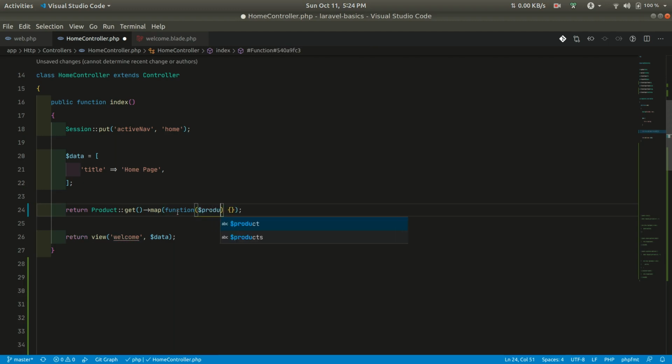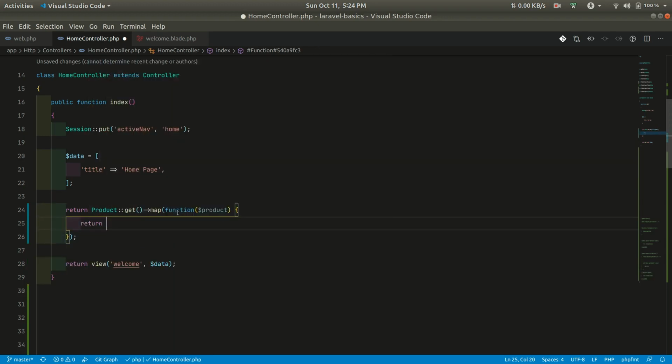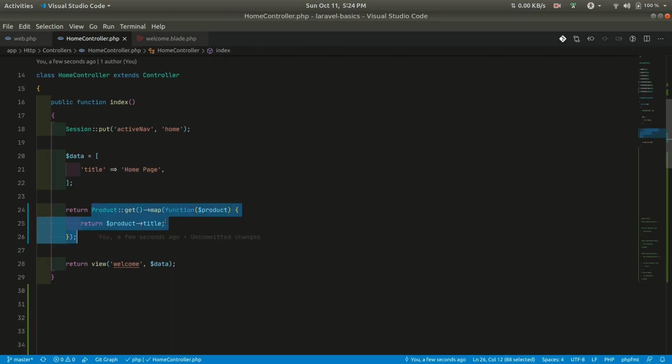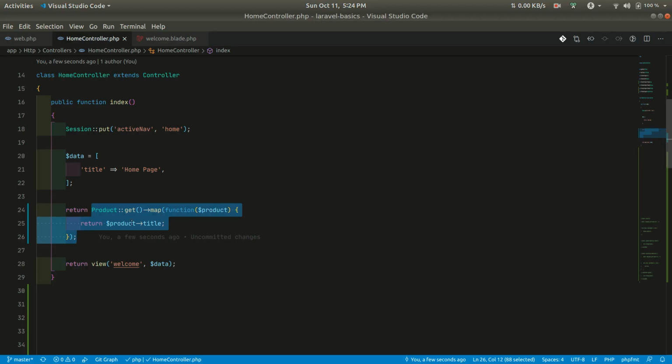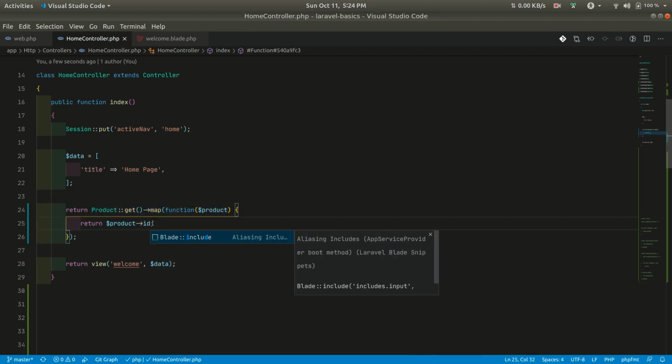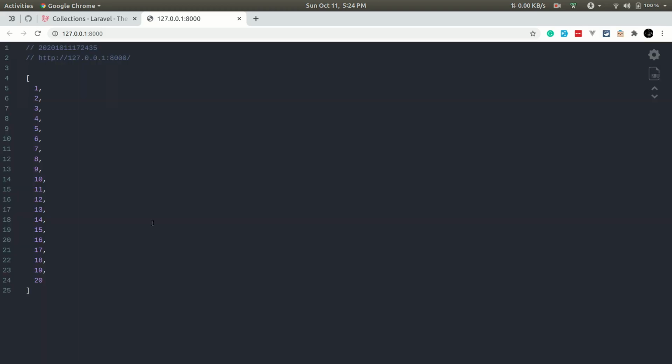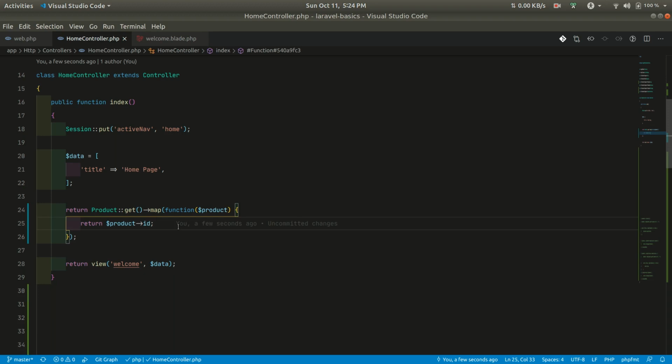So now if we are applying the map, then the function, we can get the item here, let's say product. If we do return product title, it will map through all the data in the product and it will only return the title. Now if I go here and refresh the page, you can see it is only returning the title. So we can do something similar like this. If we only want IDs, then we can do it like this. But the collection has much simpler syntax for this.